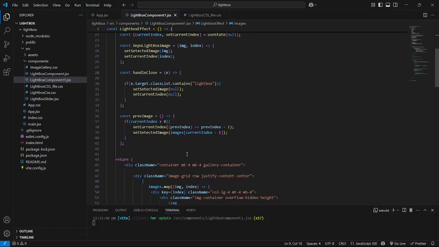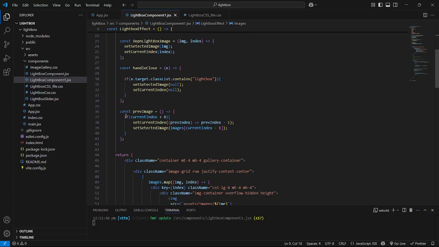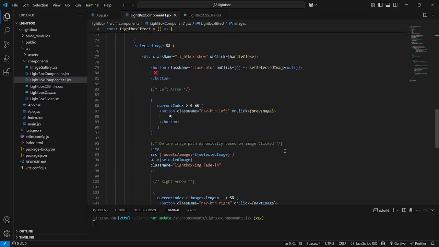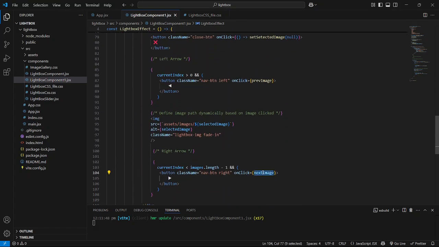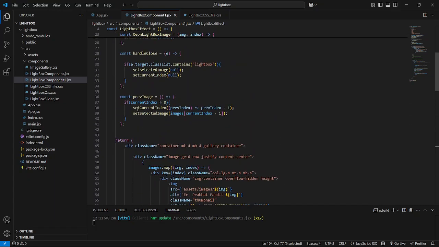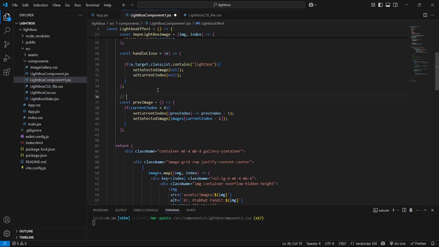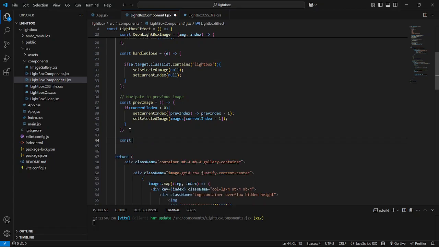And now we are going to define this next image method. Copy it from here, and this is it. Let me write the comment also. I'll just say navigate to the previous image. This is it. So give here const, I'll just say like this.